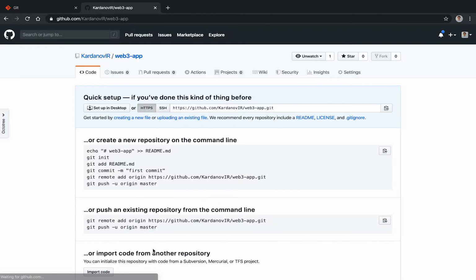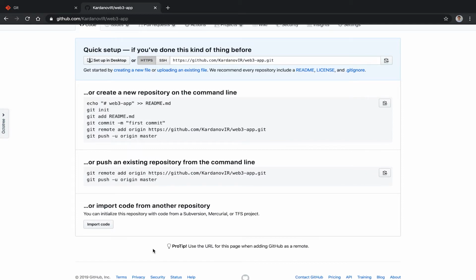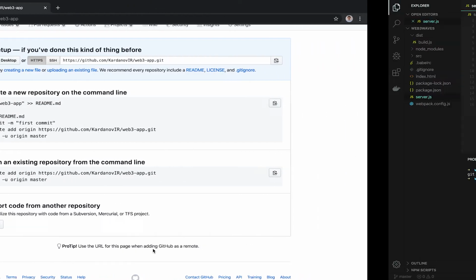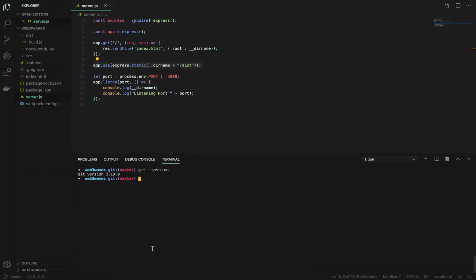And now we have some instructions on how we can continue working with this repository. Before we choose which of these options we are going to use, let's go back to the actual code, to the project in Visual Studio Code. Here we have to initialize our GitHub repository. Let me explain. Here we will initialize the local version of the GitHub repository.